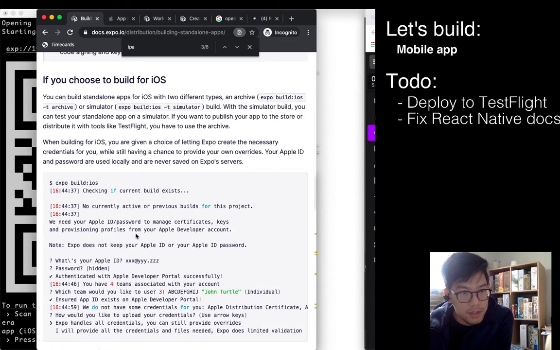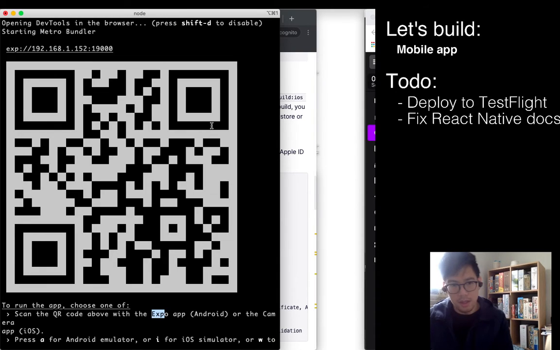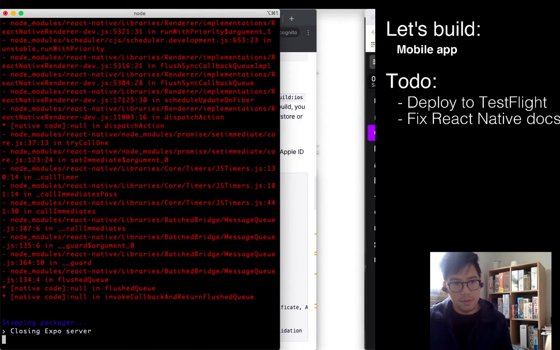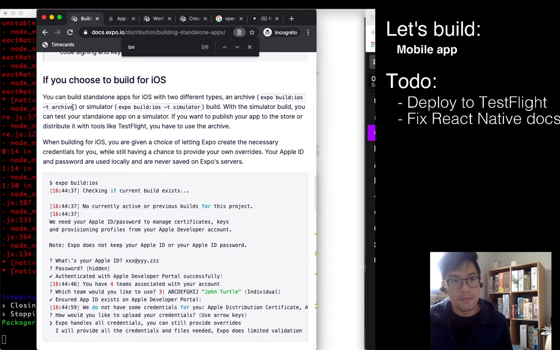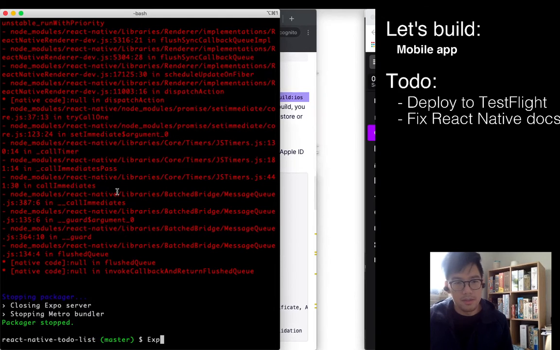So how do we do this? You can build, so we did simulator build. And if you want to publish your app to the store, you have to use the archive. Okay, so let's try doing that. So it's safe to close the server. And let us run this.